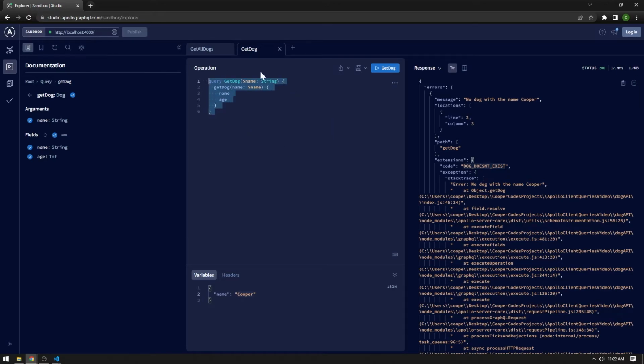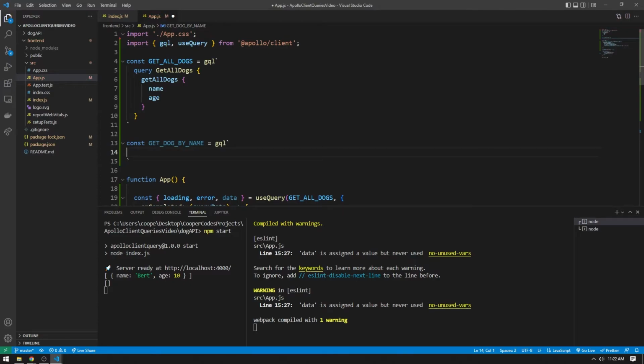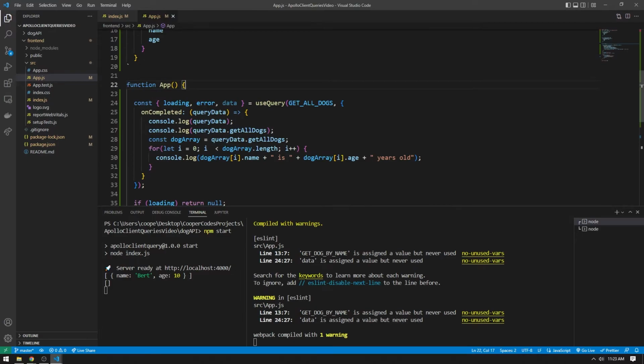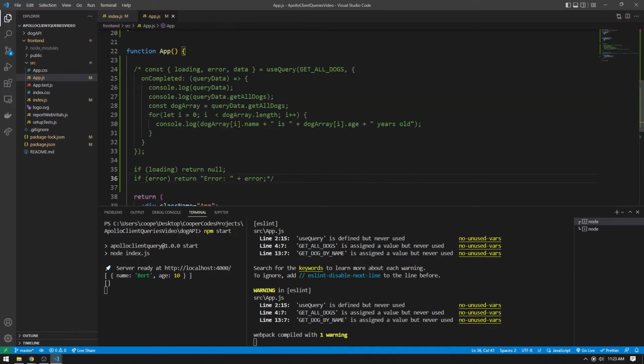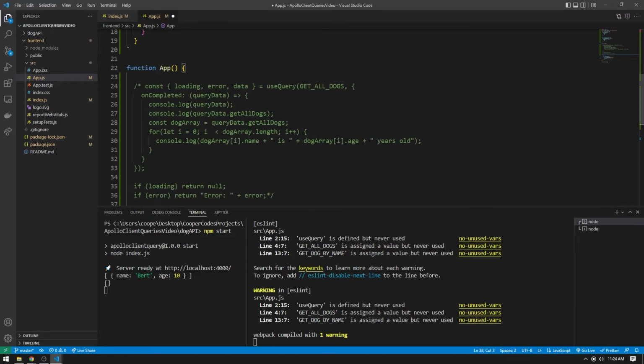Take this query that we created here, and then go back to your React application. We can go up here and do a const getDogByName is equal to gql, and then we can copy in that gql we created earlier. Just for this tutorial, I'm going to comment out our other queries so we can still use a simple loading, error, and data, for example. All right, so I'm just going to comment this out for now. And I'm going to go under here and get started on creating our next query.